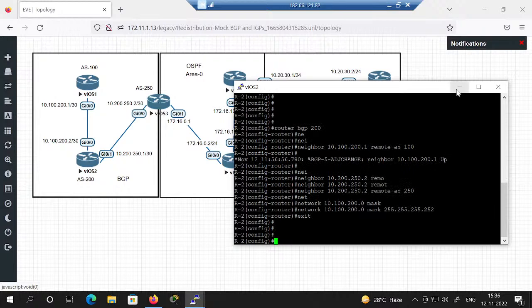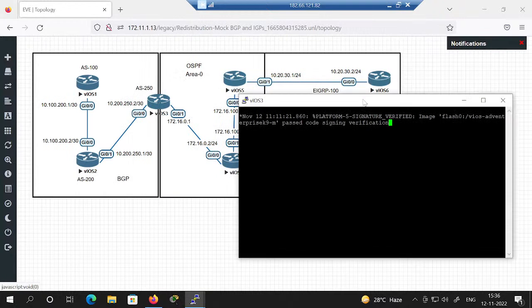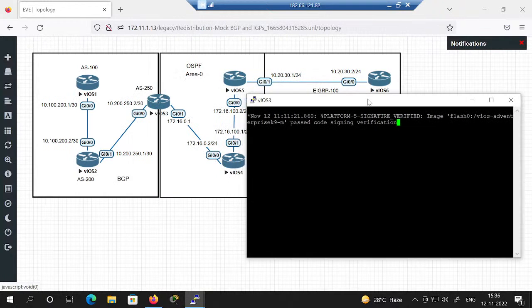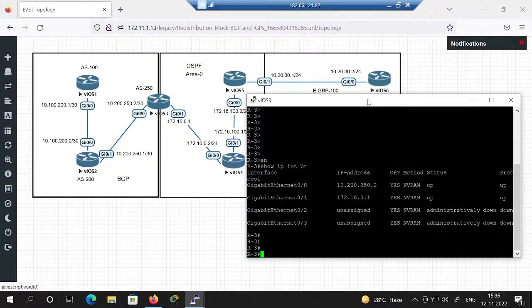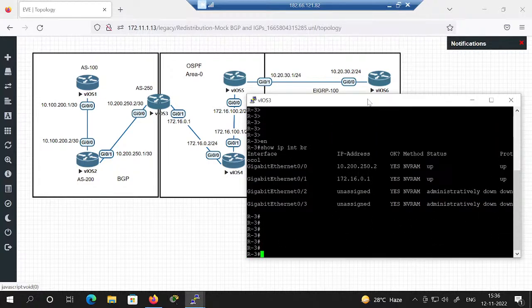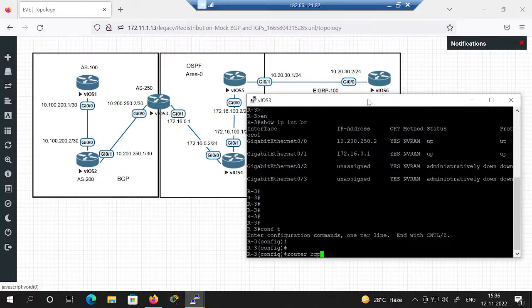Now we will go on the router 3 to configure some router OSPF and BGP as well. So on this VIOS 3, let's verify the IP configurations first. Show IP interface brief. You can see gig 0/0, which is a part of the BGP domain, and gig 0/1, which is a part of OSPF. So both are having their own IPs, which are given as per the topology. Now on the router 3, first we will configure router BGP, and the AS we are having is 250 here.